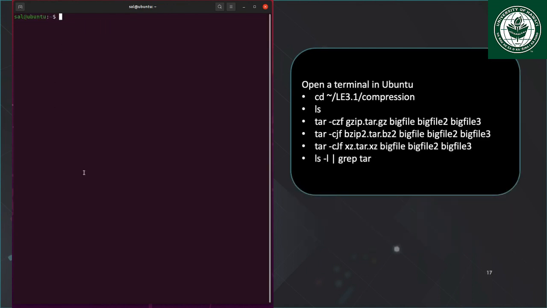Okay, so we saw how tar works to create and extract archives. Now let's see how we can use tar's options and arguments to employ the compression algorithms we used earlier. Now the arguments of interest here are z for gzip, that's the only easy one, sorry. j for bzip2, that's lowercase j for bzip2, capital J for the xz algorithm. First, let's go ahead and cd into our LE 3.1 compression folder, list the files, great.